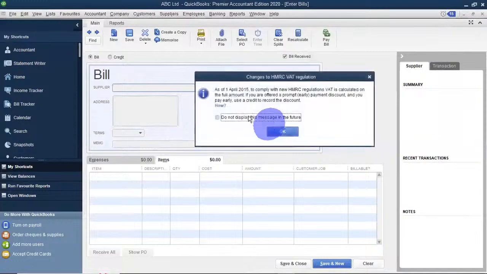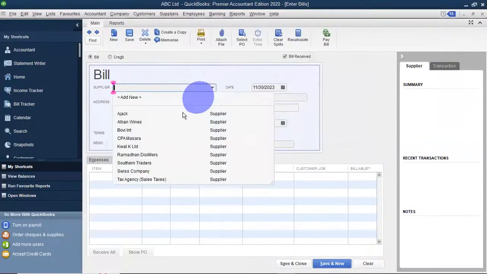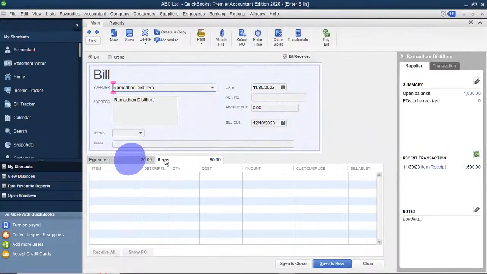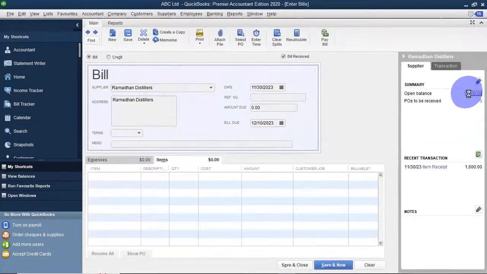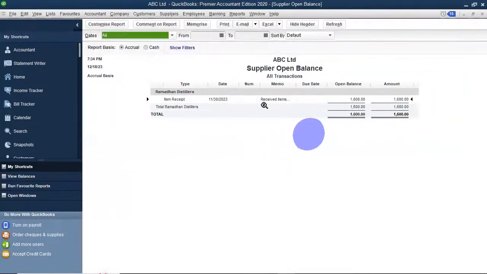Receive items and enter bills. Select the supplier. Maybe for instance, Ramadan Distillers. Open balance here is 1,600. If you click on it, it will show you where the open balance of 1,600 is coming from. It is because of these received items.